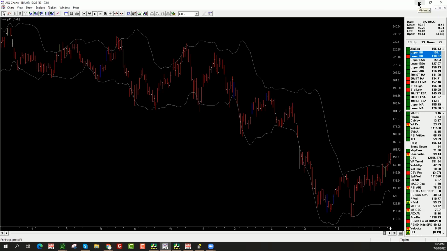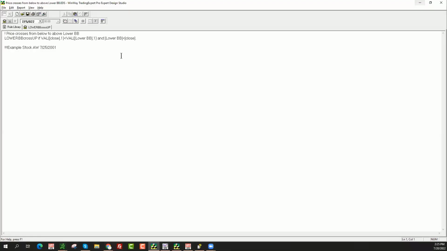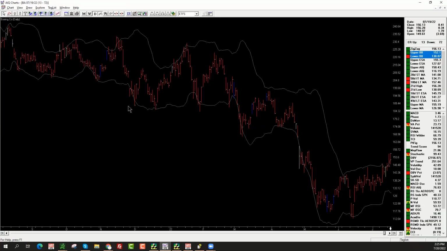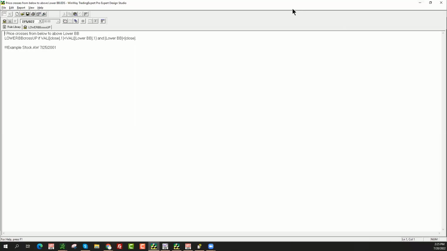So let's go back and have a look at what this is and where this is. Price crosses from below to above the lower Bollinger Band. So this is what we're looking for. We're looking for below and then crosses back up. Not only are we looking for that, we're going to see how effective that is for trading stocks. A very simple place to start from with one component of one indicator.